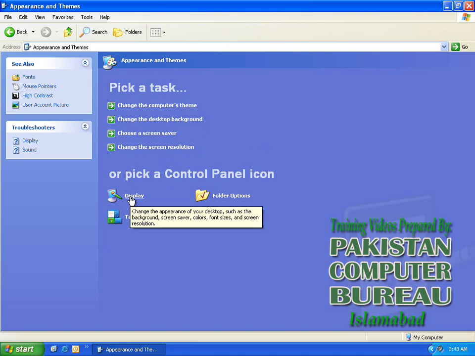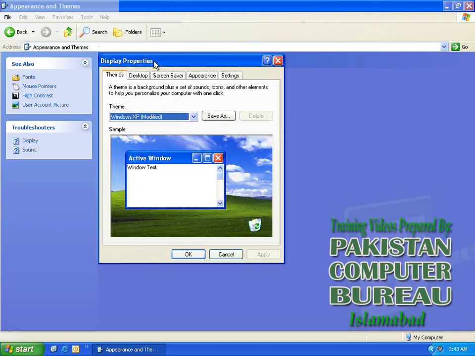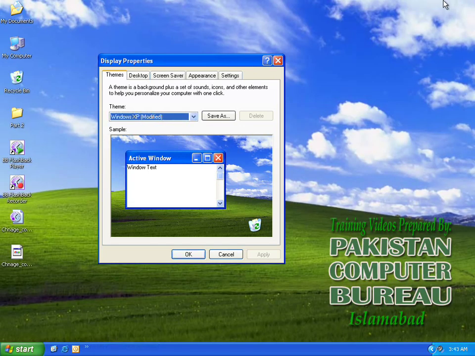If you click on Display, you should have a new window pop out, and the title bar should show Display Properties. I'm going to close the Control Panel in the background, and that should return us to our normal desktop screen.